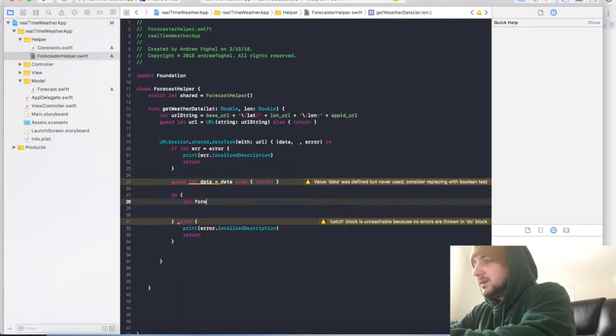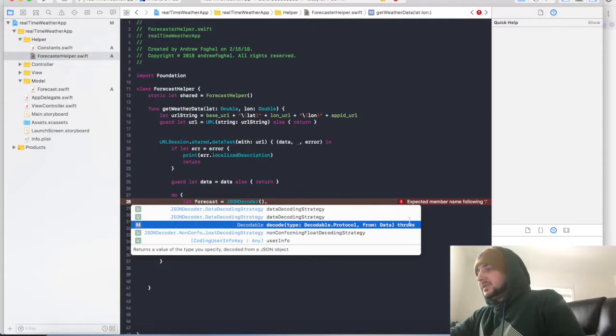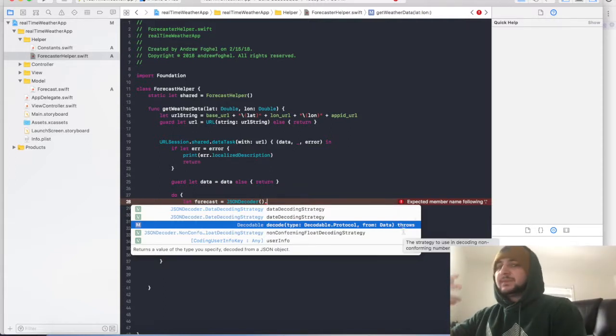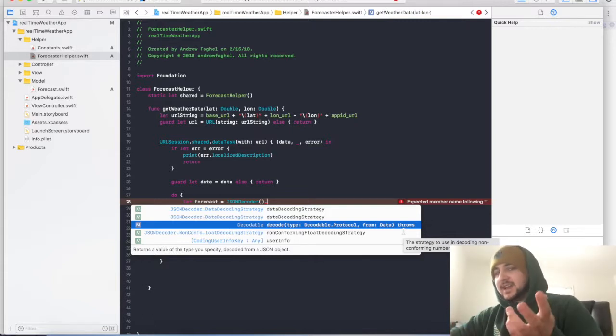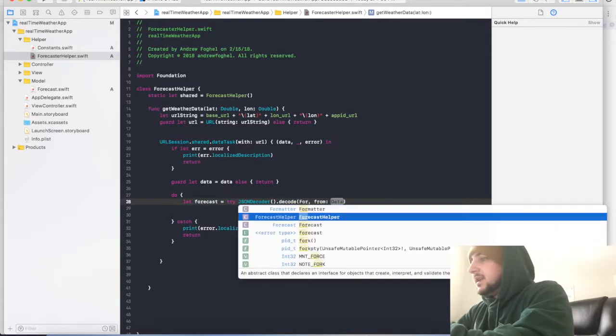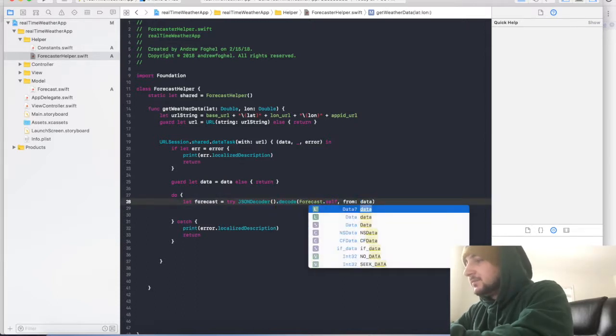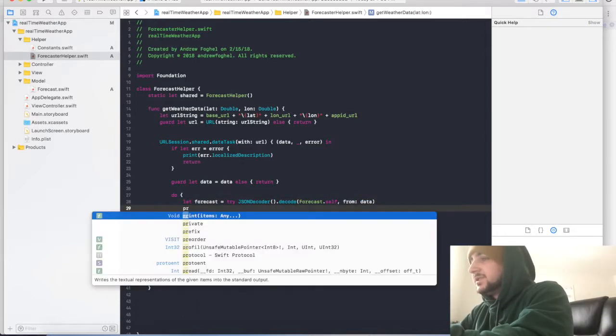Here we're going to do let forecast equals JSONDecoder. We're going to instantiate it .decode. And you see this at the end, throws. Whenever something throws, you're going to have to check against that, either with the guard or with the do catch. I'm just doing do catch for simplicity right now. So we're going to call this decode. What we also want to do is say try before this. And here our type is going to be our Forecast.self, and our data is going to be our data that we just unwrapped.